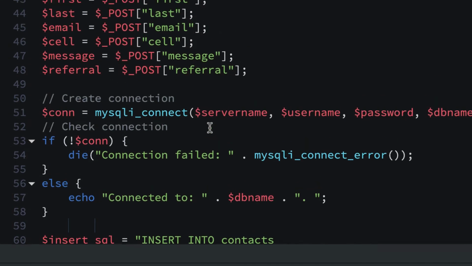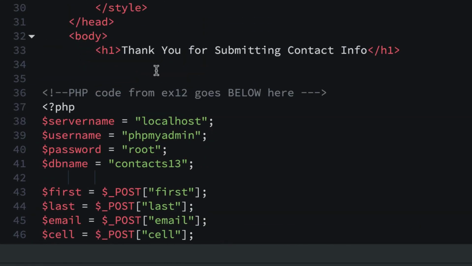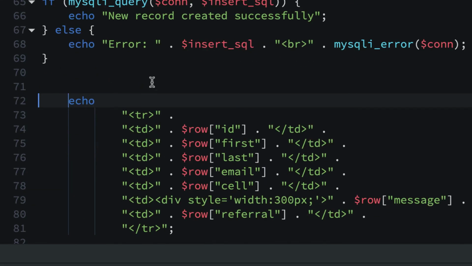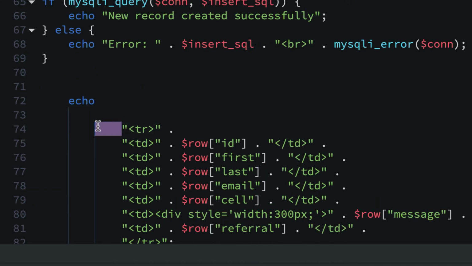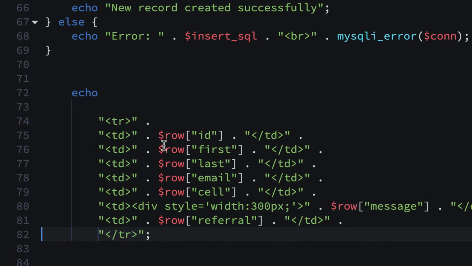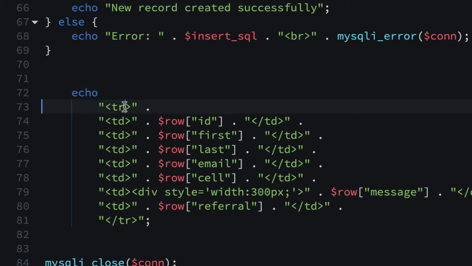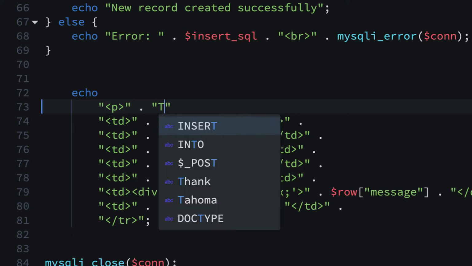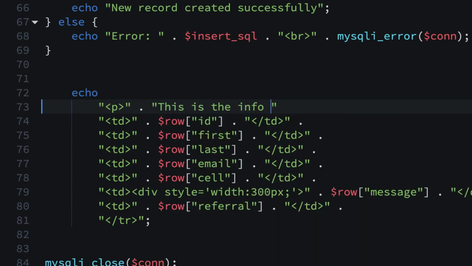So what we have so far is thank you for submitting contact info. And then all I'm going to put in here, and maybe I'll move these things over. Now we have these TRs and things like that, and we're not even going to have that. Matter of fact, I'll backspace one more. I'm actually going to put a P here, and I'll still use these dots, and then I'll just say, this is the info you submitted.